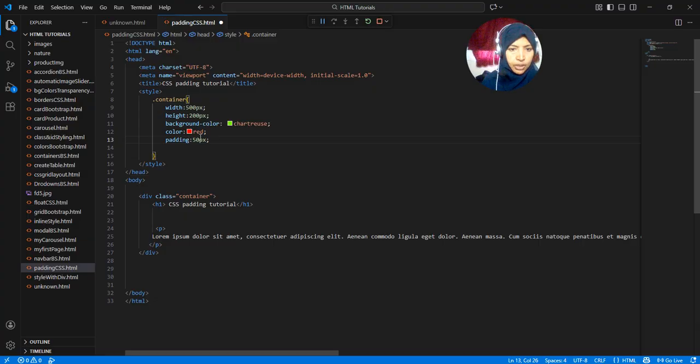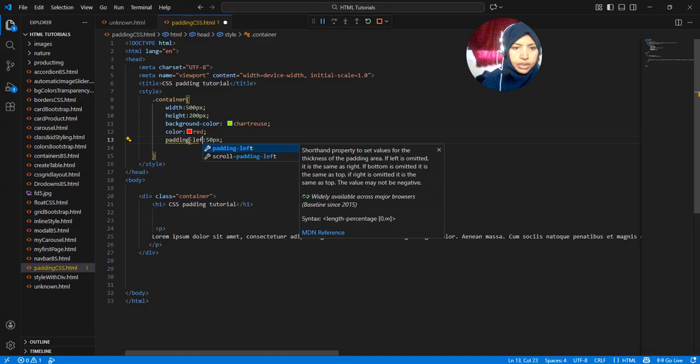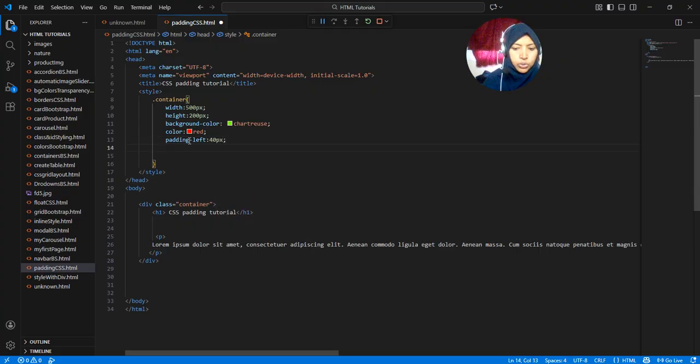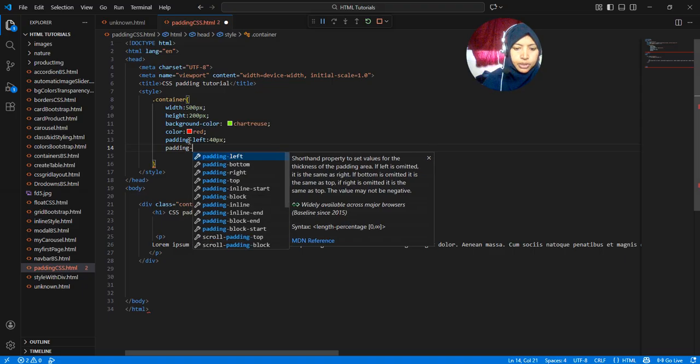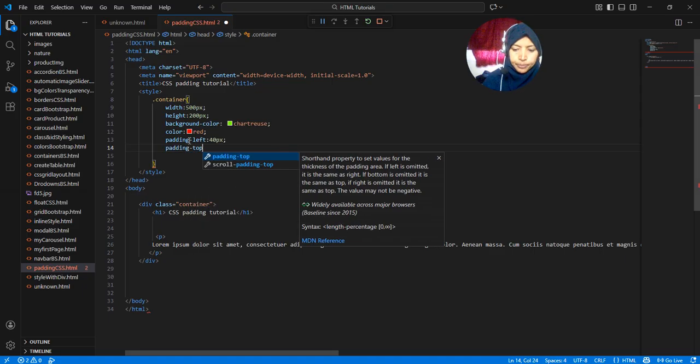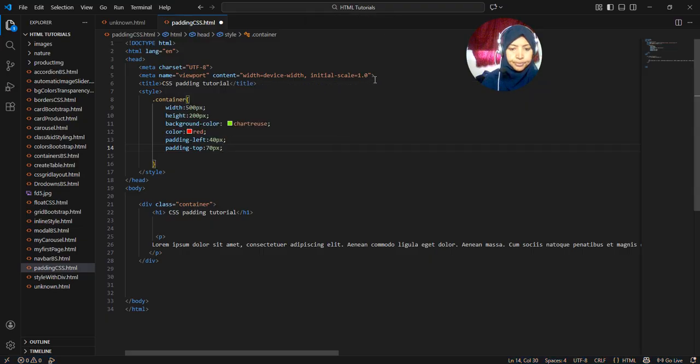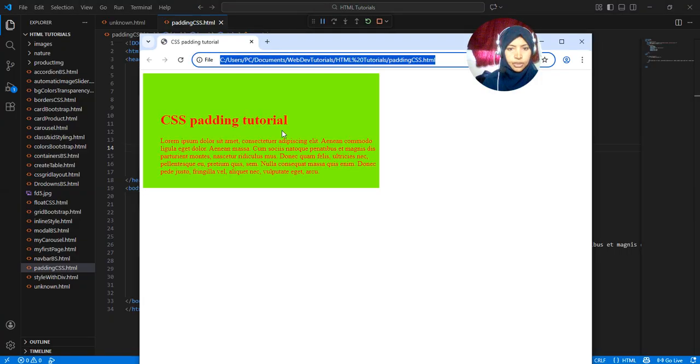Like for example, let's say this one padding left 40, and then I want on the top padding top, I want this one to be 70 pixel. Let's run this one. Now you can see that different padding values applied on the left and on the top.